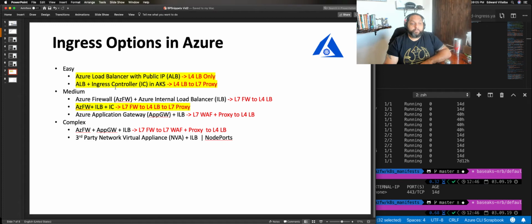An ALB plus an ingress controller running in AKS is also relatively easy, and they combine a layer 4 load balancer with a layer 7 proxy. So there you get a little bit more power. And they're really easy to set up, and we'll show you that in a second.